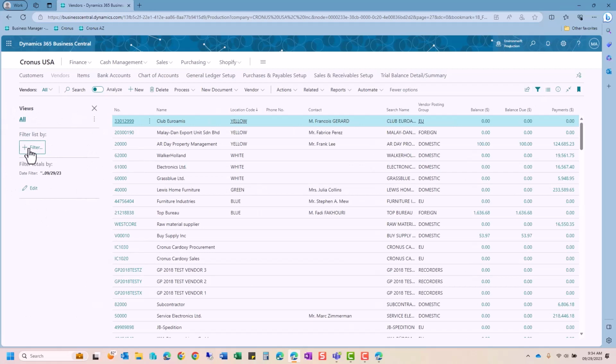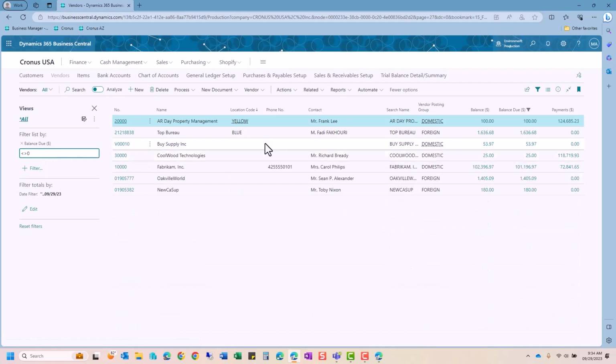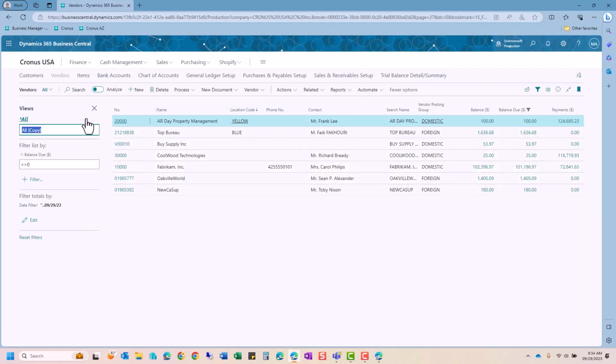And I can technically filter on anything in the table that I'm looking at or anything on the vendor card itself. So let's just say we come in here and I want to go ahead and filter on balance not equal to 0. So I filtered on that. I have this and I'm like, this is a great view. I want to keep it on a regular basis. So I can just select to save as balance due. All right, so it's going to give me one that has a balance due.